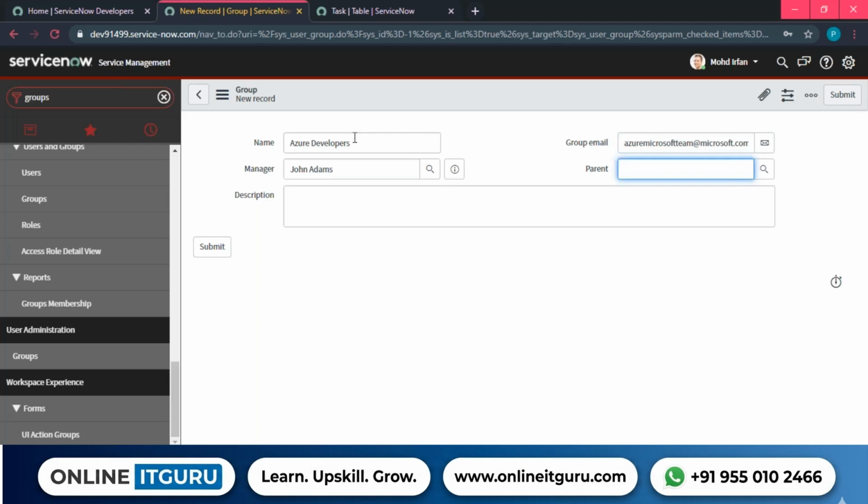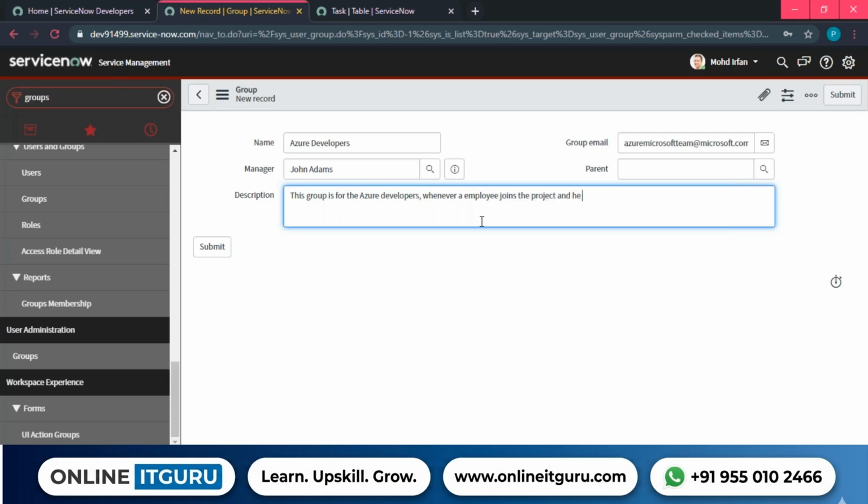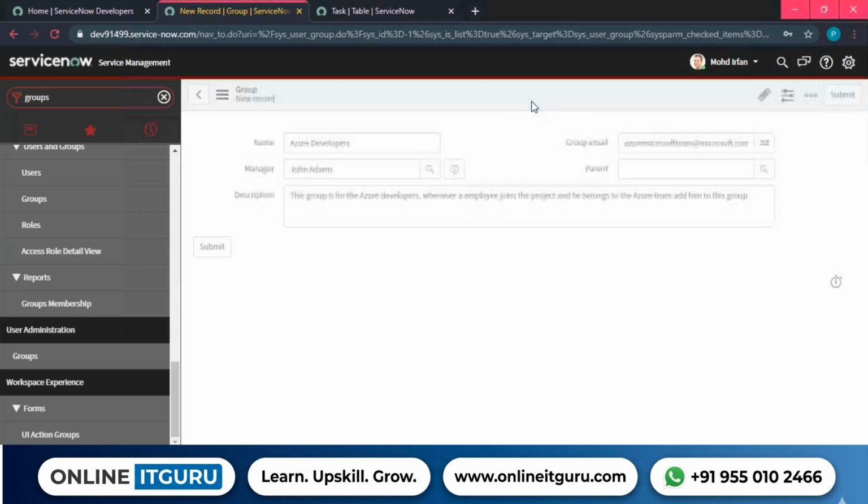@microsoft.com. If there is a group which already exists and you want to merge, this group will become the child group and that will become the parent group. If you want to create one fresh from scratch, you can exclude that and provide a description saying that this group is for the Azure developers. Whenever an employee joins the project and belongs to the Azure team, add him to this group. Now I'm going to save it.